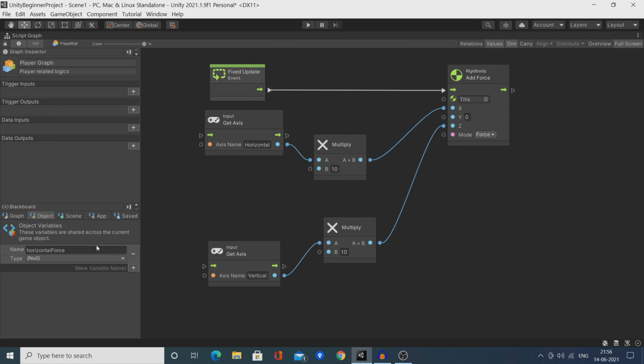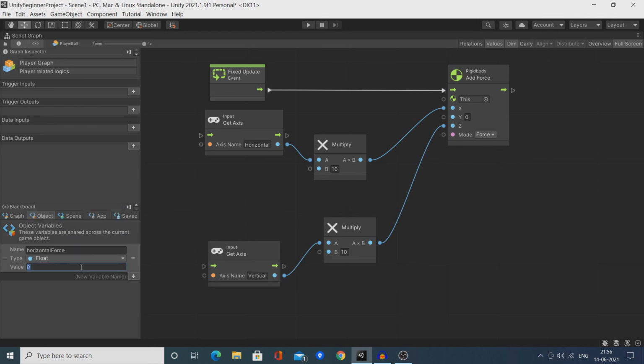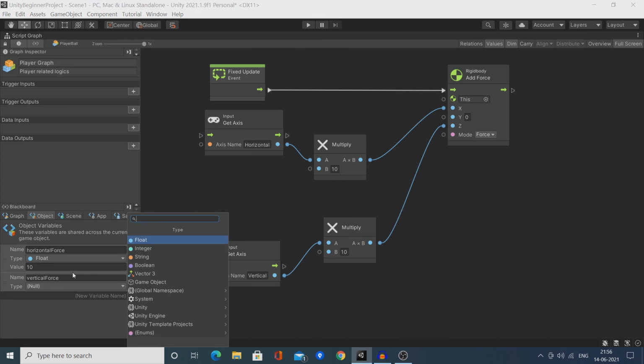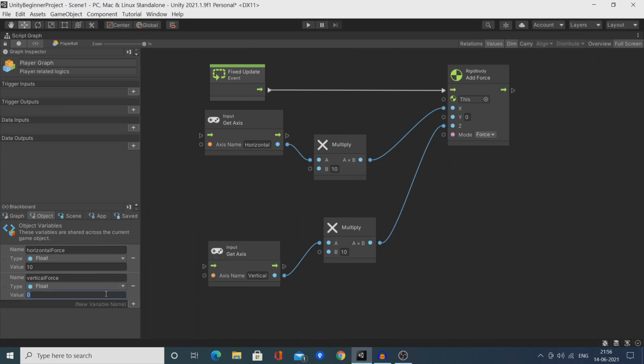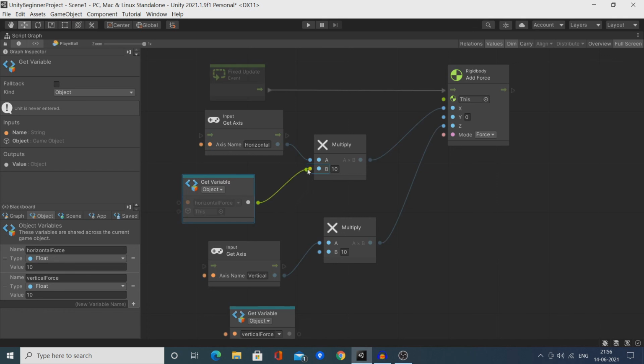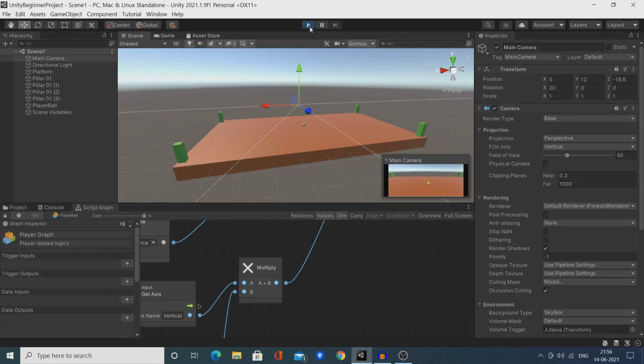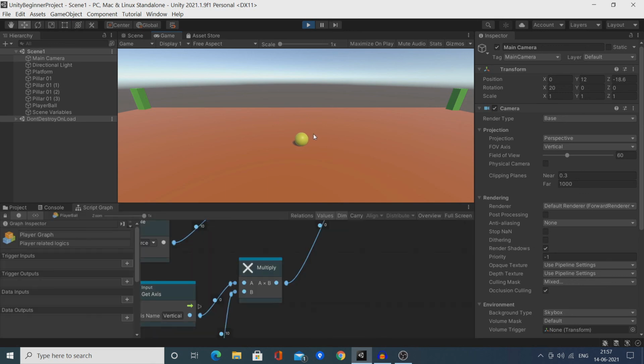Name the first one horizontal force. Select the type float. Add a value of 10. Name the second vertical force. Select the type float again. Add a value of 10. Now, drag and drop these variables into our graph. Connect it to the B values. Save your project. Click on the play button again. The ball still rolls without an issue.